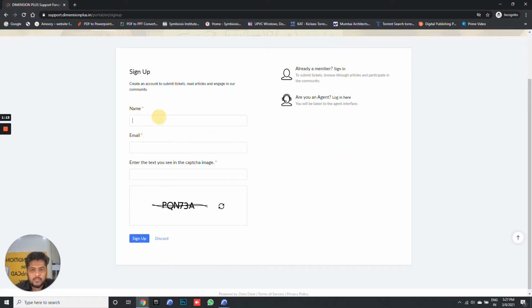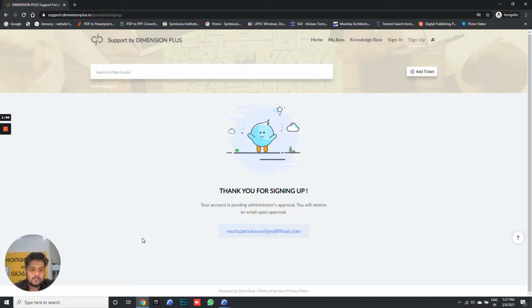Now it will ask you certain things. So I can just enter my name, and this is only for demonstration purpose, and this ID is created for that only. Okay, and just a verification, and you can sign up. So once the sign up is done, you will get an email from us, and upon approval, you can just sign in directly.